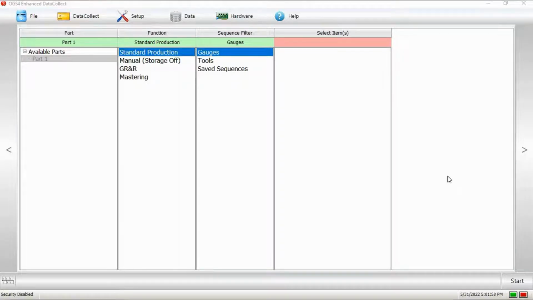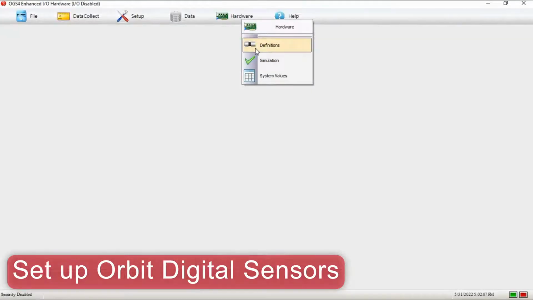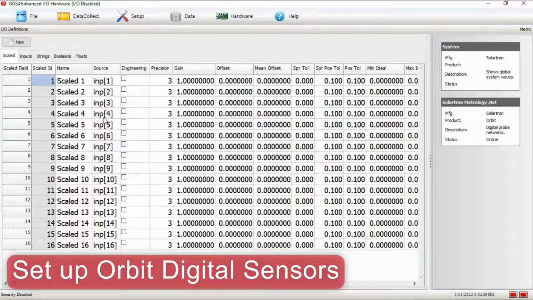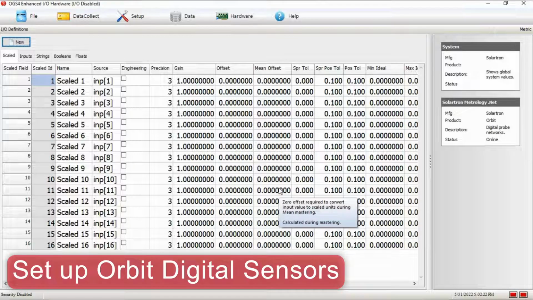So just to get started, we're going to do a very basic A plus B type measurement. The first thing we'll want to do is set up the digital probes. So for that, we go to Hardware and click Definitions. You'll see this is the list of all the different inputs that you can set up. Right now it's just scheduled to 16, but you can actually just click New and then add 17 up to as many as you can. Again, the Orbit network can run up to 200 sensors.